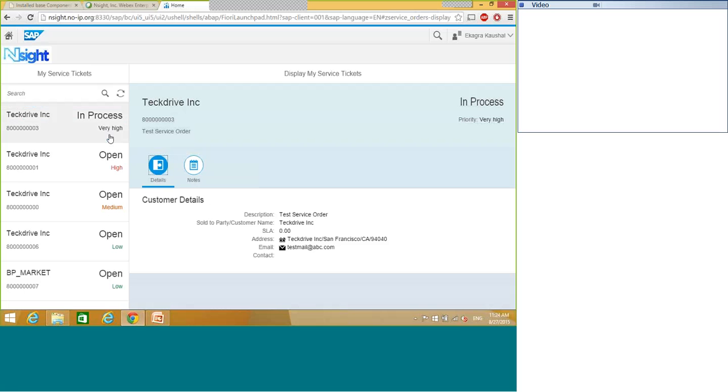You can also highlight the priorities of these service tickets with different colors, like low is green, medium is brown, high is red, and very high is black. So you can customize it according to your requirements.